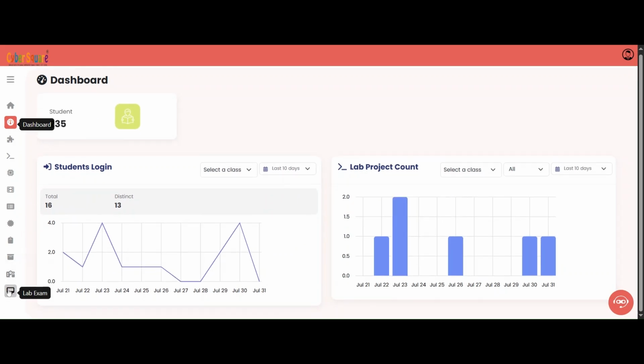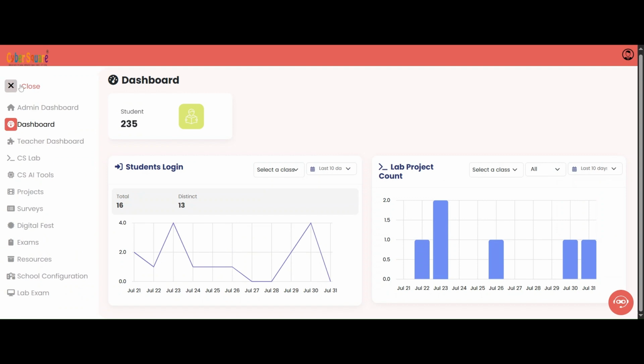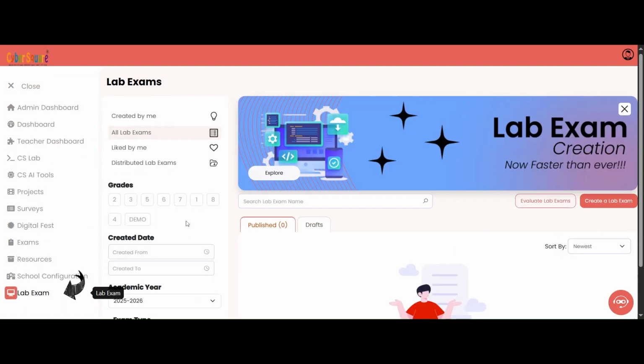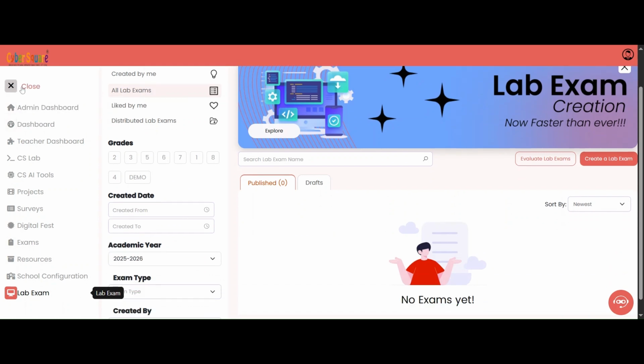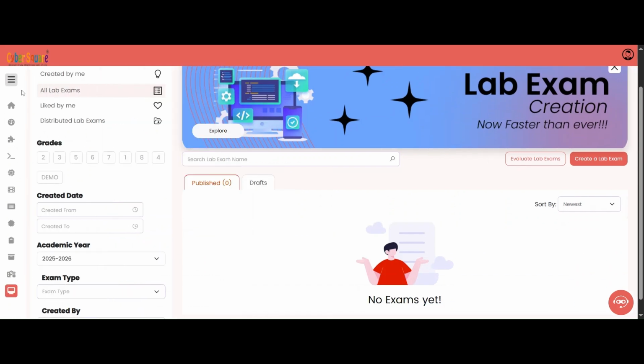Here's how you can quickly create a lab exam for your class. Click the three lines at the top left corner to open the menu, then select Lab Exam. Once you select Lab Exam, you can close the side menu by clicking the Close button.